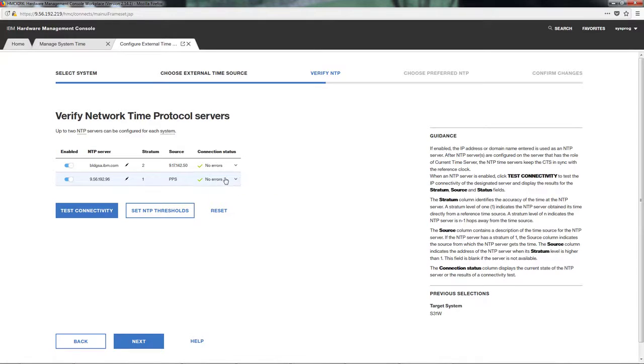You'll also notice that the stratum and source columns are updated for each NTP server. A stratum value of 1 indicates that the time is obtained directly from a reference time source that is shown in the source column. A list of possible time sources can be found in the help. If, however, the stratum value is greater than 1, this indicates that the time is obtained from the IP address shown in the source column, which is 1 or more hops away from a reference time source. For example, in this case, a stratum value of 2 indicates that the time was obtained 1 hop away from a reference time source.